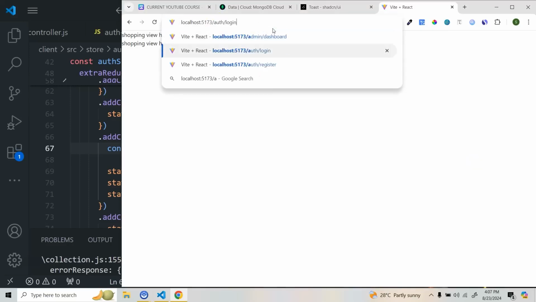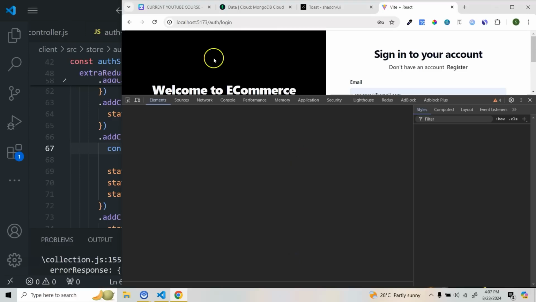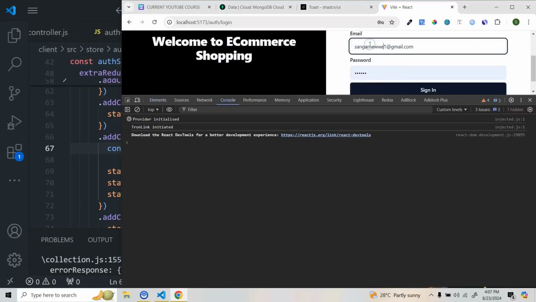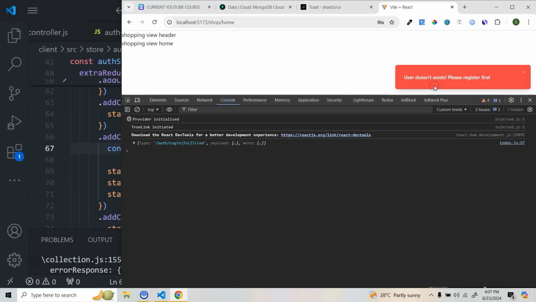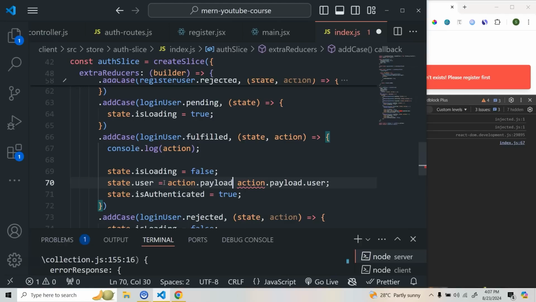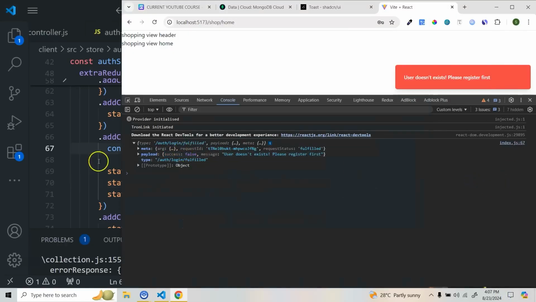We'll go to auth login, and then let's open the console. What I'm going to do is give some wrong credentials here and click on sign in. So we see here we are getting fulfilled, that is fine, but we are getting success as false. So here we can check action.payload, and then we are having this success, right?